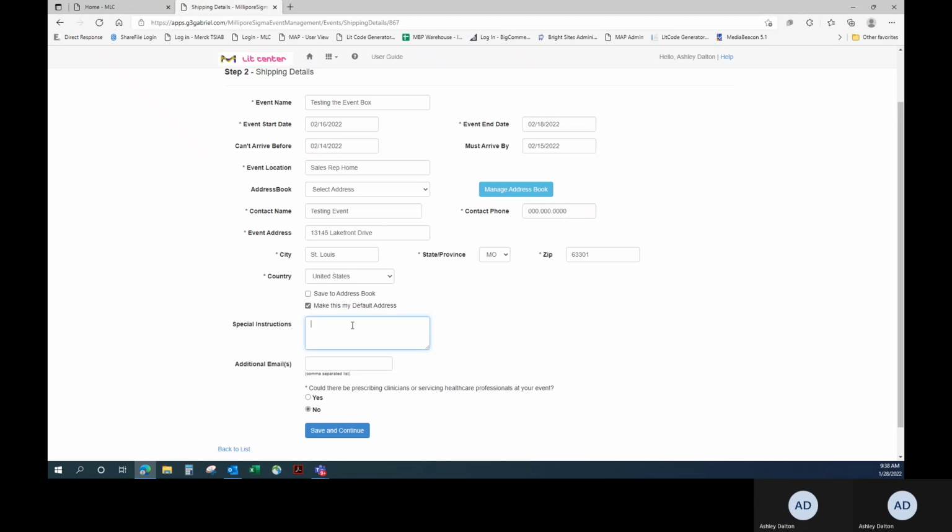This is also where you'll enter any special instructions about your event. So if you need custom labels added, you can enter that information here, and the team will read that and make sure that the boxes are labeled or marked a specific way to your preference. If you're attending the event with a team member, this is also a place where you have an opportunity to add additional email addresses so that they receive the same notifications about the event that you receive.